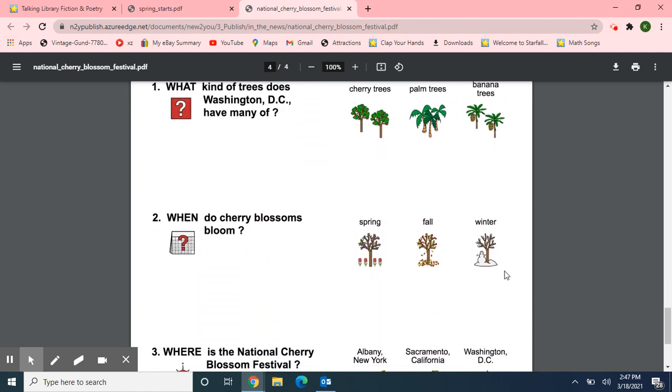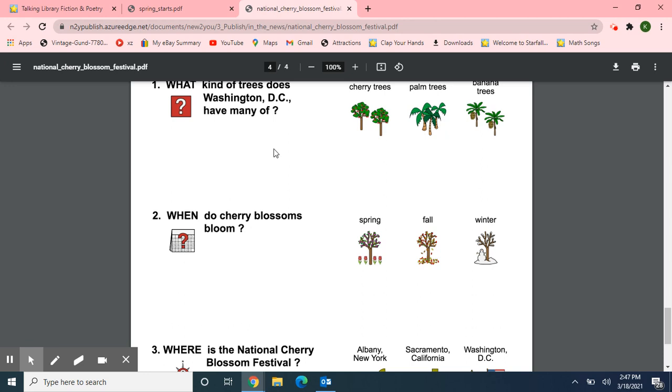Now for our review page. Number 1, what kind of trees does Washington, D.C. have many of? I'm going to choose pink. Cherry trees, palm trees, or banana trees? Washington, D.C. has many cherry trees.